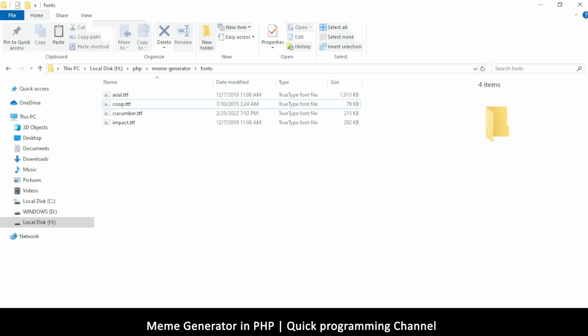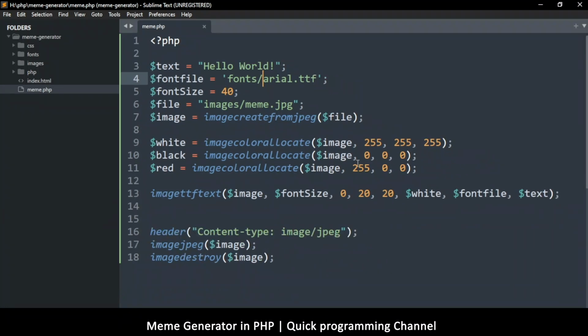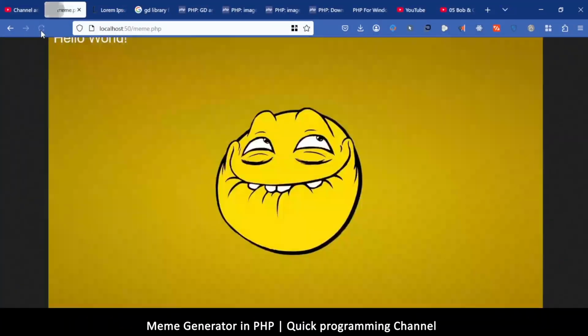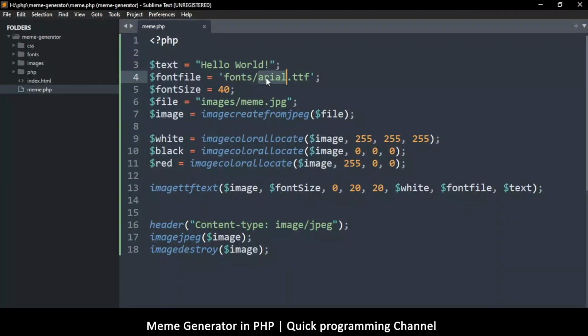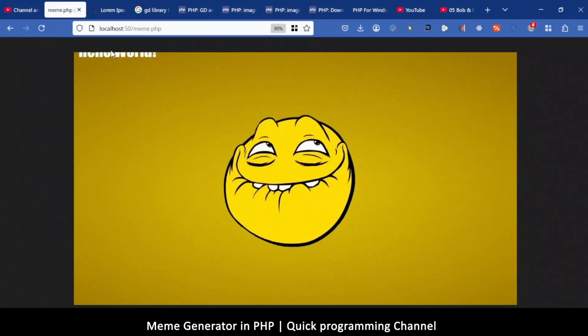Let me start with Arial here. So with this one, I'm going to do fonts/ like that. That's the font file. Let me zoom out a little. Okay, so that's what we're doing here. We got font size, and everything is good. Now, if I refresh, you will see that there's some text here. Hello world. Let me use Impact for more impact, right? And let me increase the font size to 50. Okay, so if I refresh, as you can see, the text is hidden above here.